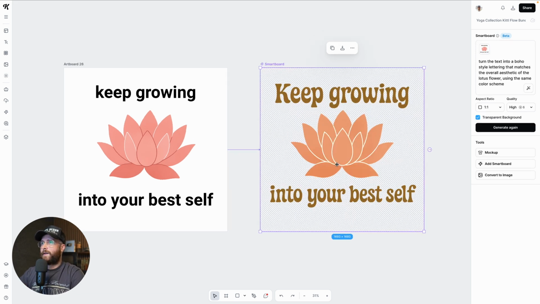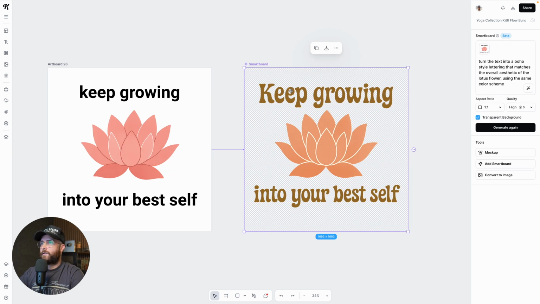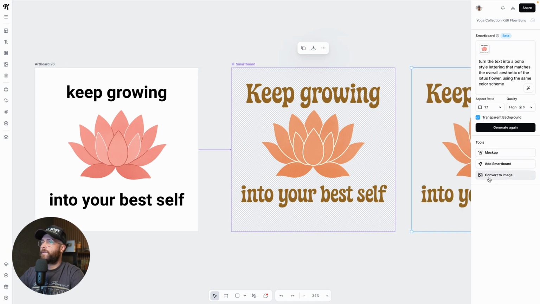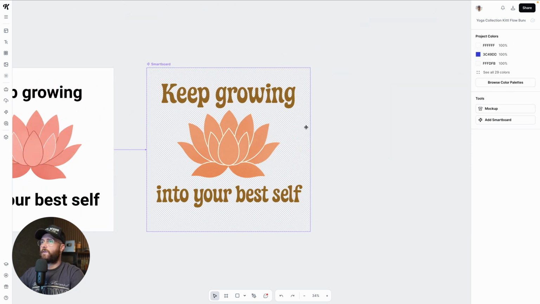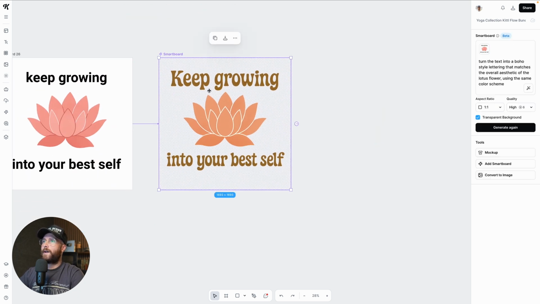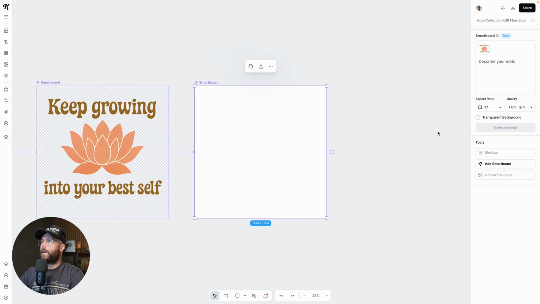Nice. Okay, so it definitely took what I said and turned it into this kind of boho style. As you can see, it's transparent. So if I convert this into an image, it is in fact transparent, which is great. Now I'm going to add another smart board. I am going to keep this on a transparent background, and I'm going to say, turn this design into a vintage-inspired etched illustration style.